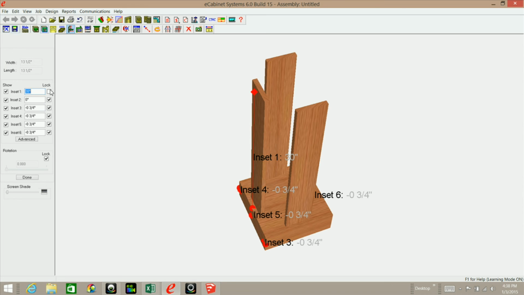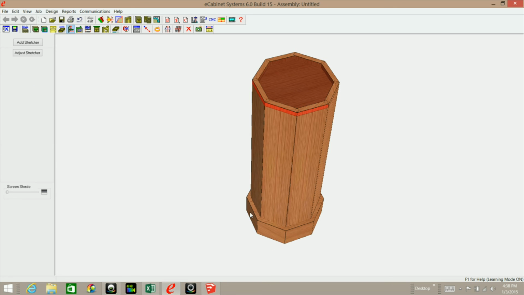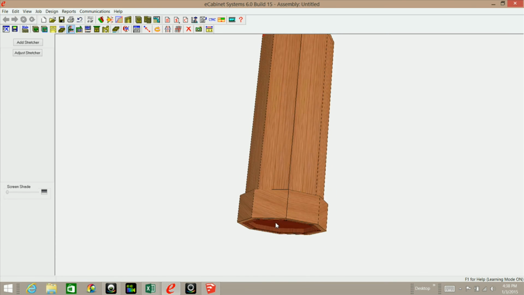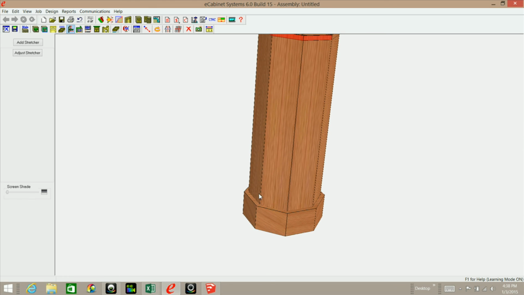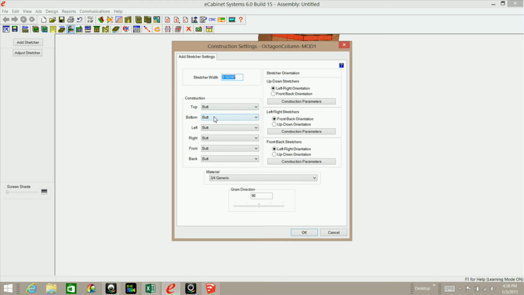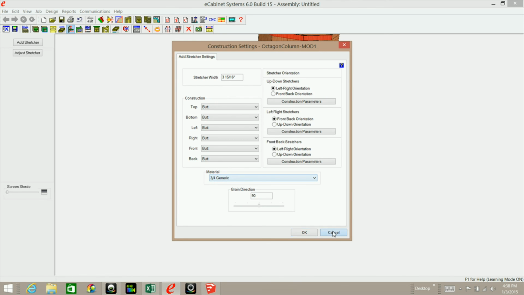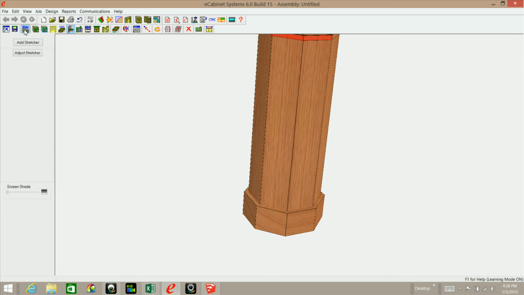The pros to this is that if I go done here, you don't even have to come back into Stretcher Editor to change the height of this molding, because it's an actual thickness of material. Now you can do it in Stretcher Editor. You could click on it and you can right click and you can go construction settings and you can select your new material, whatever thickness you want. That's one way of doing it. It works fine. There's another way.